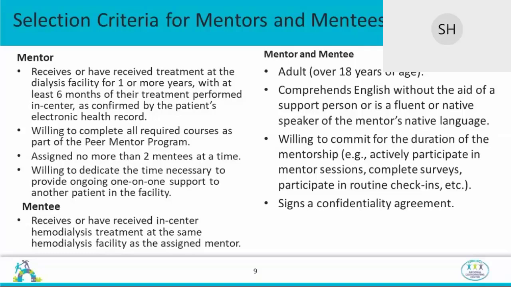The mentee has to have received or be receiving in-center hemodialysis treatment at the same facility as the assigned mentor. So the mentee is going to be someone a little newer to dialysis, who may need a little more information and a little more support. So this is somebody who is a little bit newer at the facility level. Both mentor and mentee must be an adult over 18 years of age, comprehend English without the aid of a support person, or be a fluent or native speaker of the mentor's native language.